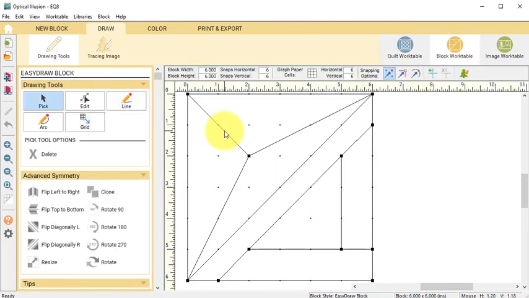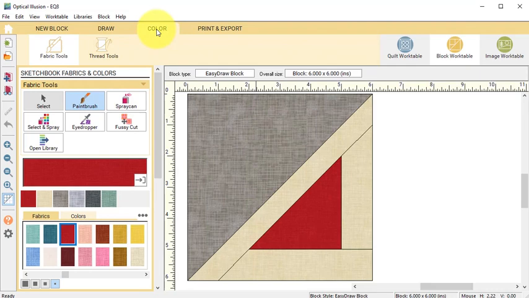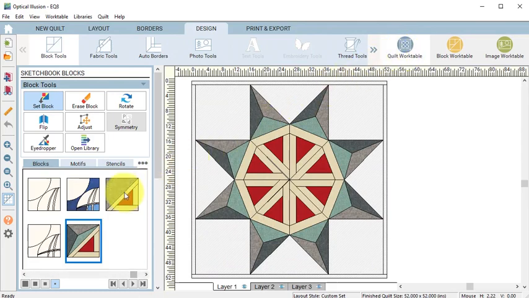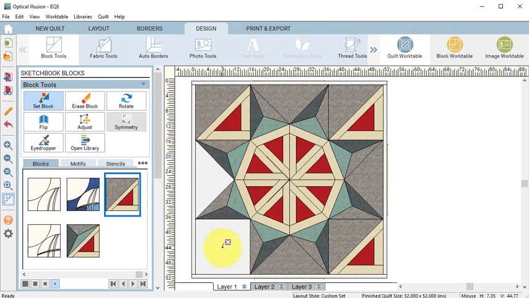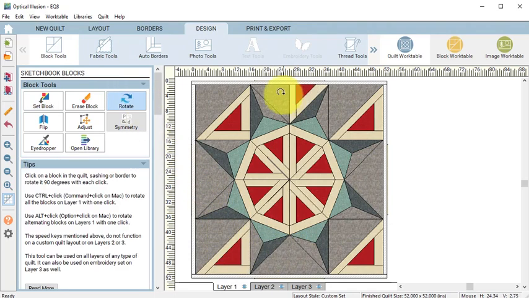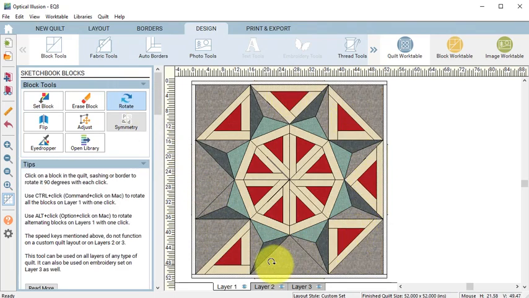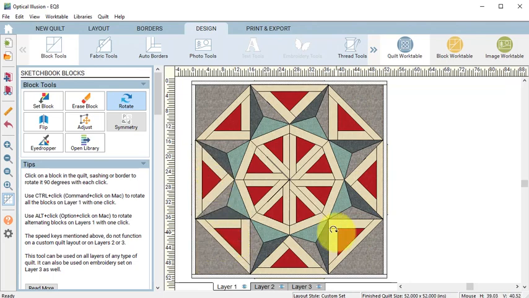And with the Pick tool, let's go ahead and delete those 3 lines in the left corner. Go to the Color tab and select Add to Project Sketchbook. Select the Quilt Work Table and take the revised block and click on each of the setting pieces. And use Rotate so that again the red star points face in.